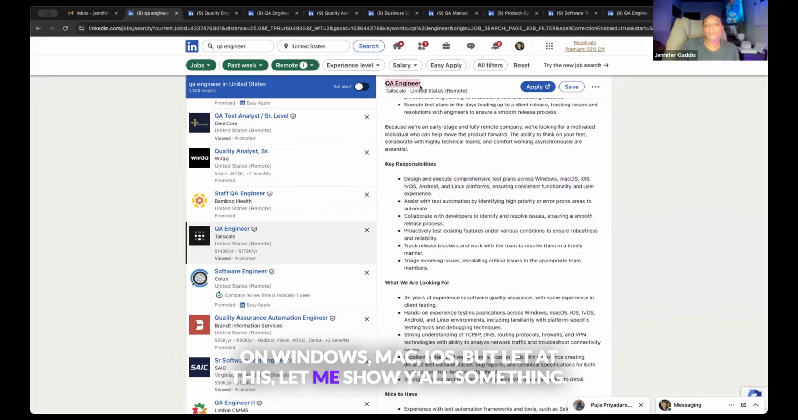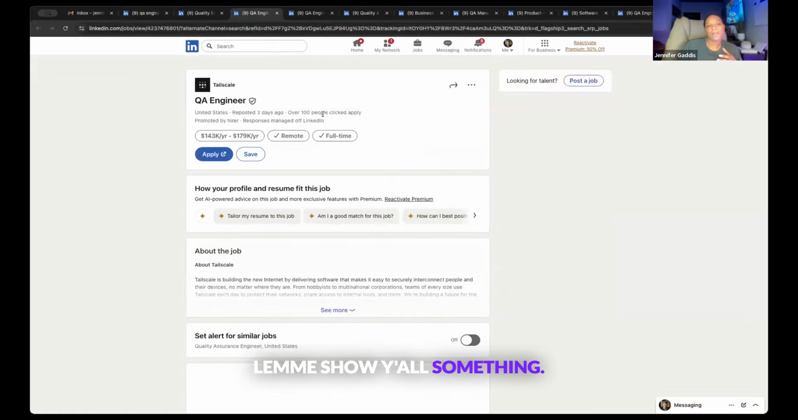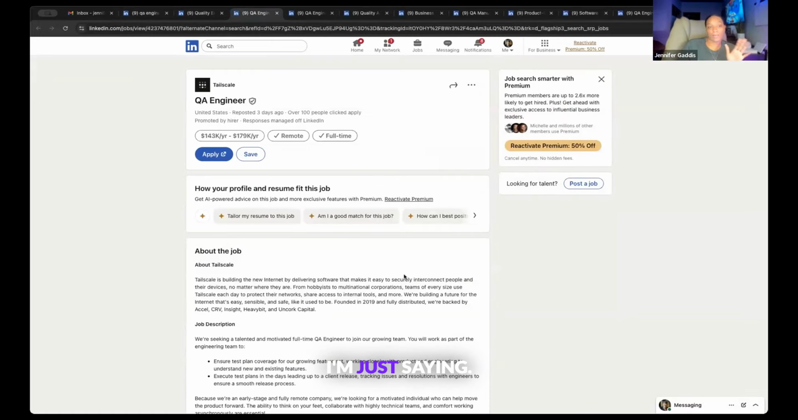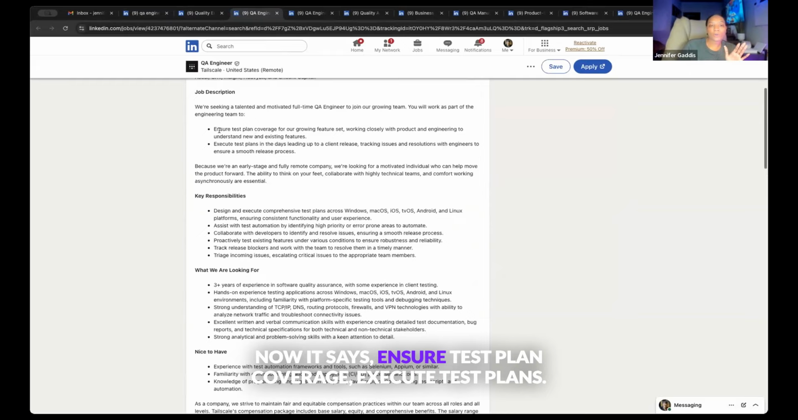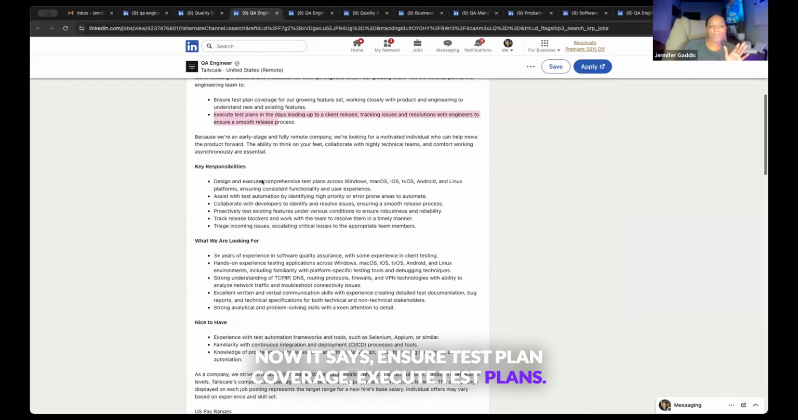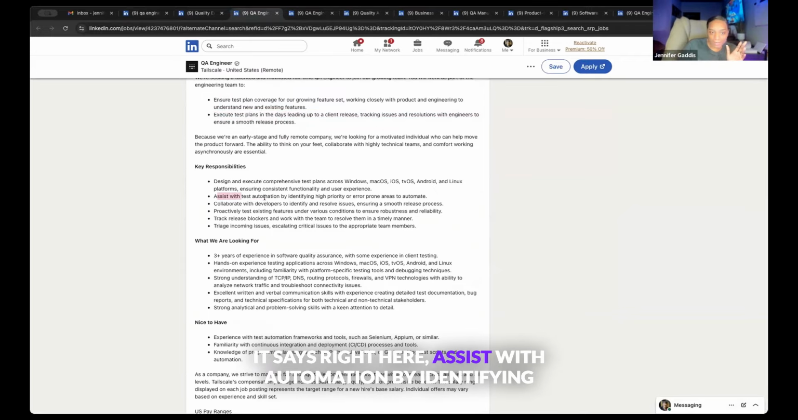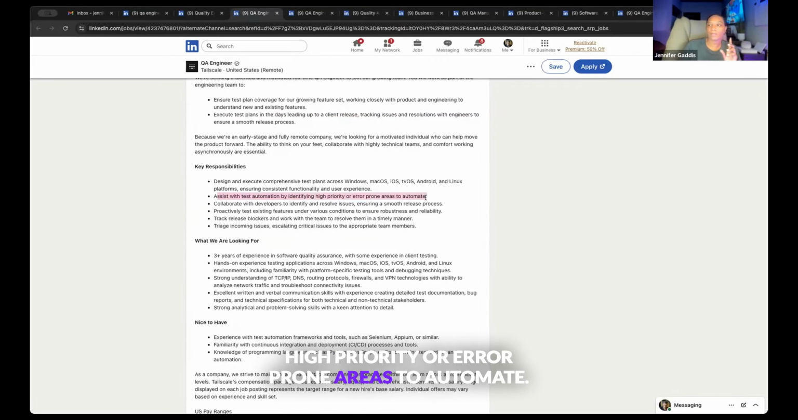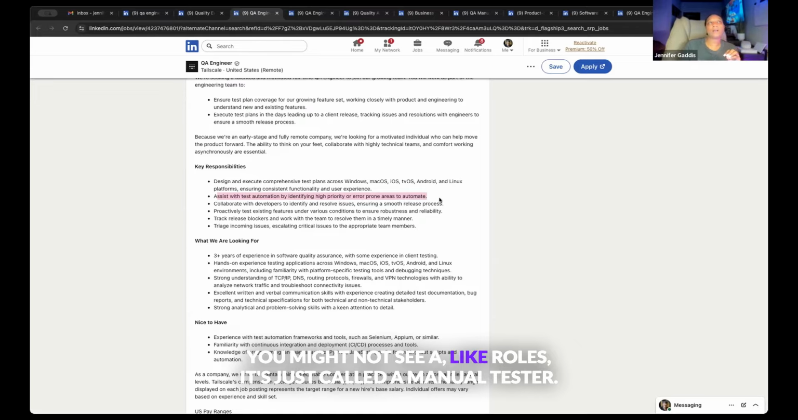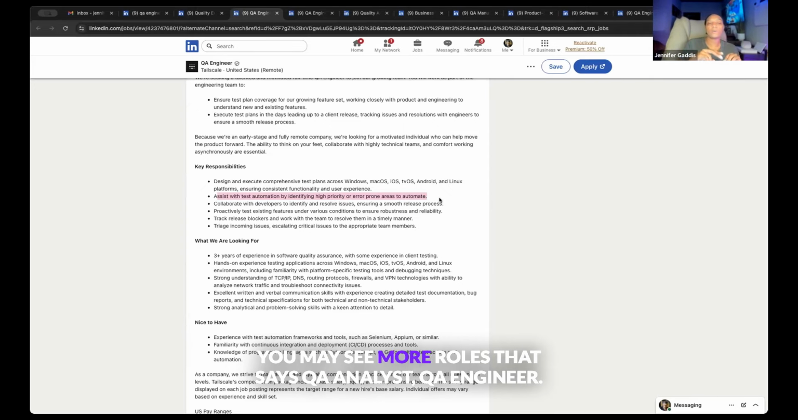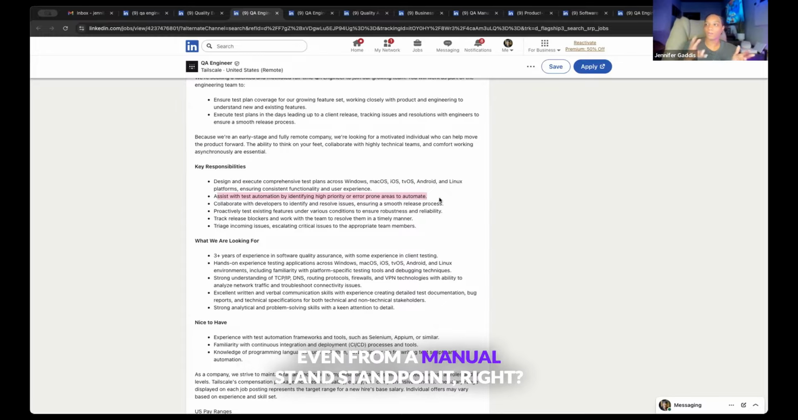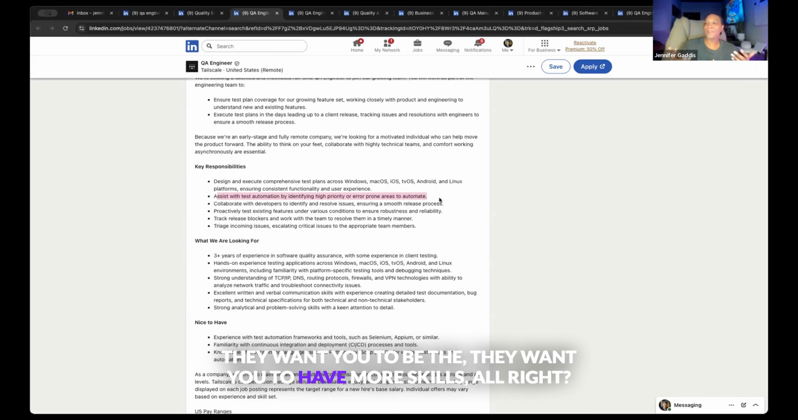But look at this. Let me show y'all something. This says 143 to 179. I'm just saying. Now it says ensure test plan coverage, execute test plans. It says right here, assist with automation by identifying high priority or error-prone areas to automate. So this is why we keep telling you that manual testing is not all. You might not see roles that just call a manual tester. You may see more roles that say QA analyst, QA engineer, even from a manual standpoint, right? Because they want you to be engineering. They want you to be the SME. They want you to have more skills.